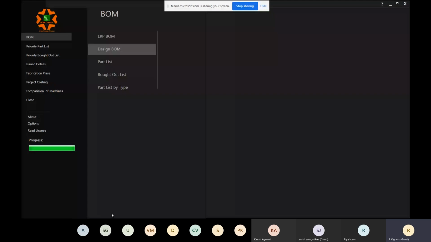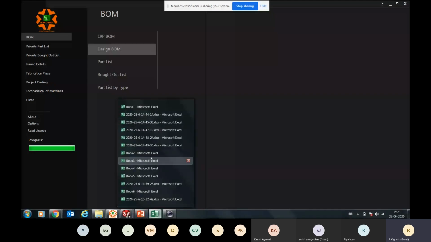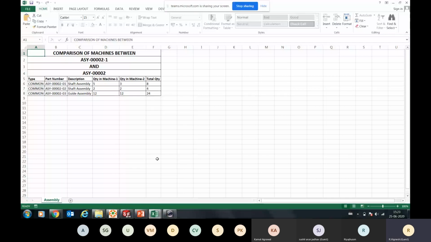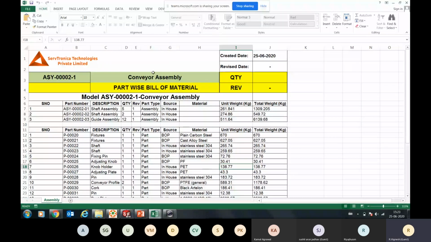Let's go further. There's a part list. Similarly, you can just quickly go and create this part list. Say if I want to create a part-wise segregated list, I can just quickly go and click and create. So it gives me the details of only the manufacturing parts.